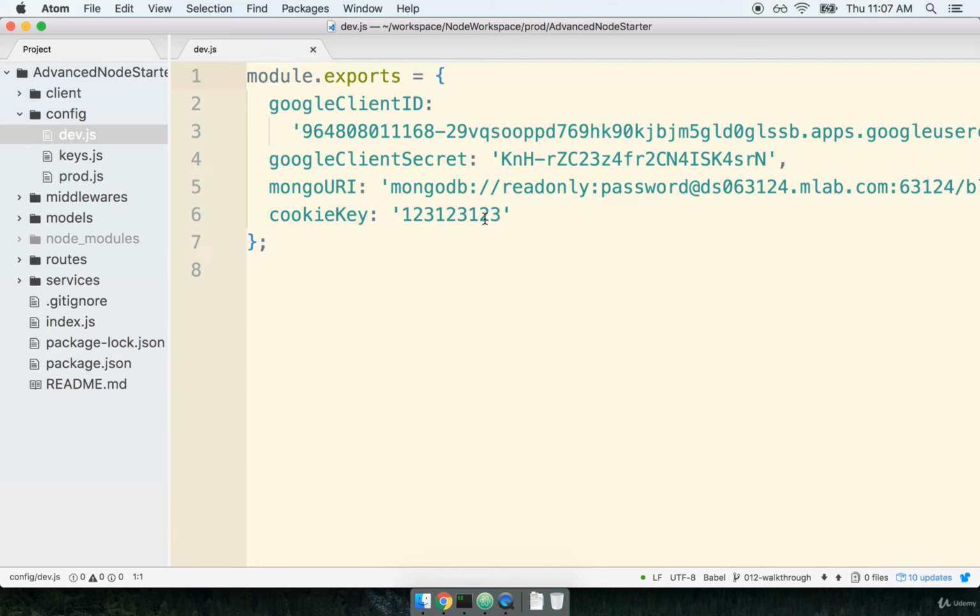Let's open that up. Inside of here, you'll find a Google Client ID and a Google Client Secret. So these are two keys that are used for the OAuth flow inside of our application. We're going to replace these keys in just a moment with your own personal set. So you probably don't want to use the ones I put in here. You probably want to use your own set of keys.